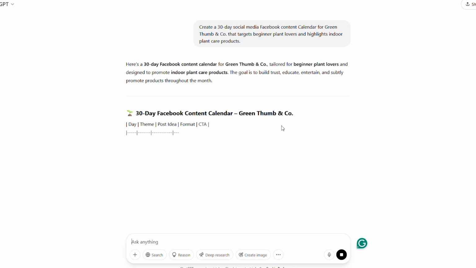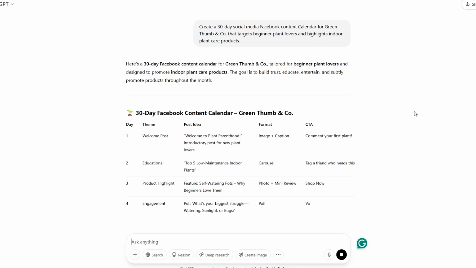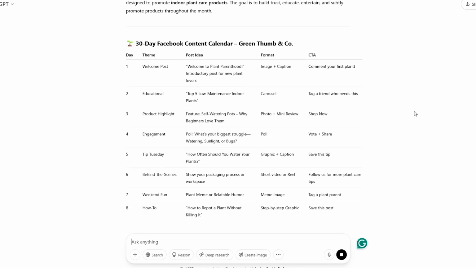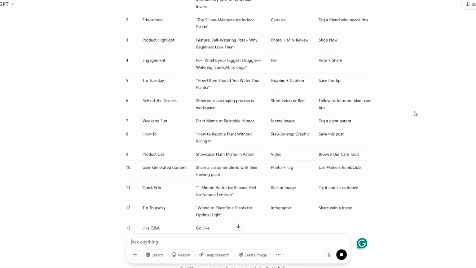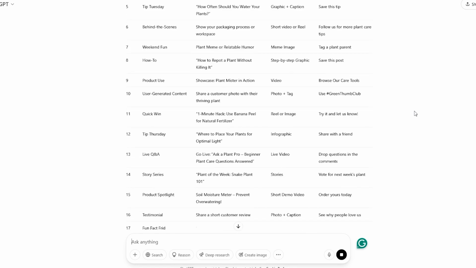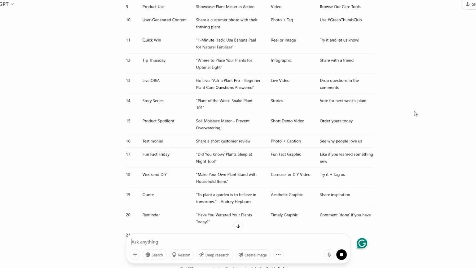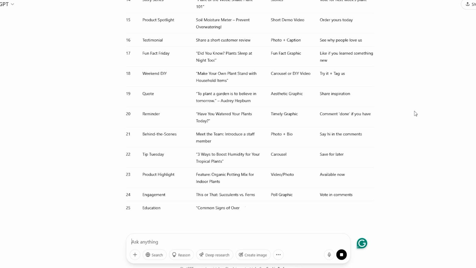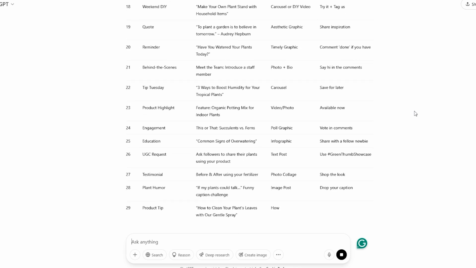In just seconds, ChatGPT returns a fully customized calendar with post types like Day 1, Welcome to Plant Parenthood, Introductory Post for a New Plant Lover. Day 5, How often should you water your plants? Day 8, How to repot a plant without killing it. Day 11, 1-minute hack, use banana peel for natural fertilizer. And it even includes a mix of engagement posts, educational content, product spotlights, and fun memes. Now that's the kind of planning that lets you show up consistently without burning out or running out of ideas.